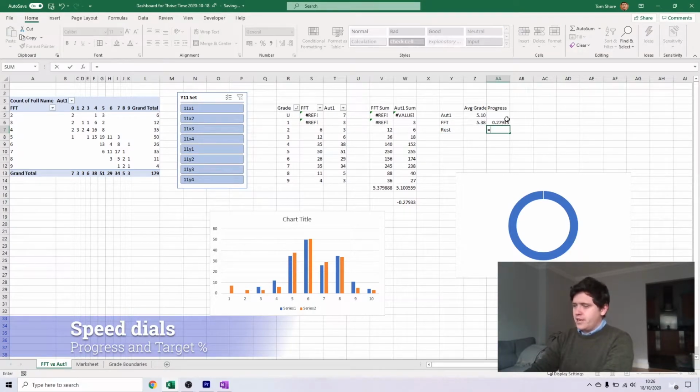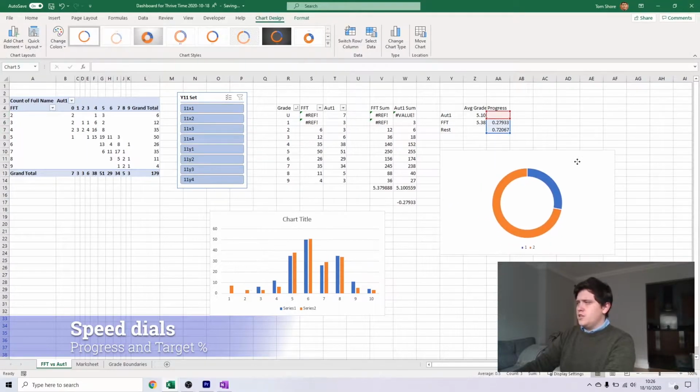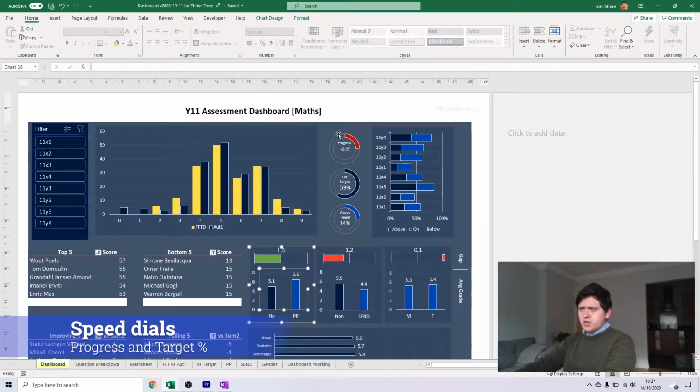What we're going to do is 1 subtracting the sum of these two, and we're going to recreate our donut using these values here. And you can see now that actually only 28% of it has been filled in. And what I'll do later on in the dashboard is just make sure that the rest is actually a see-through bar.